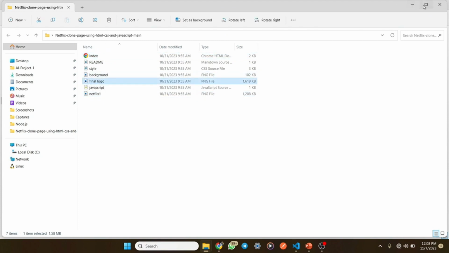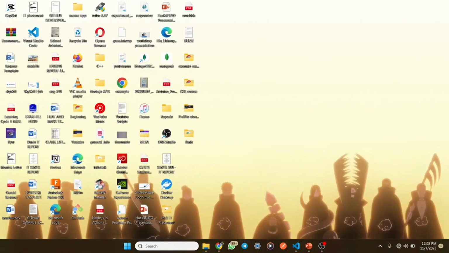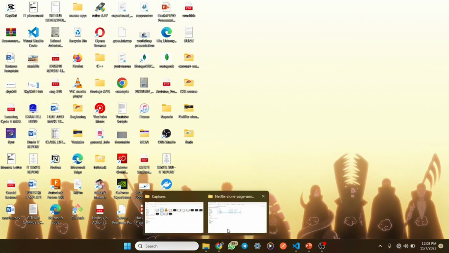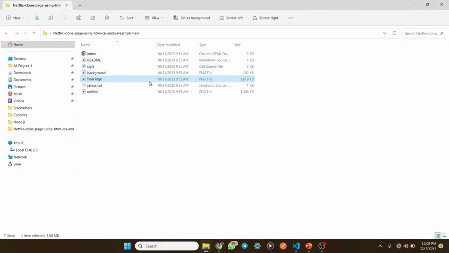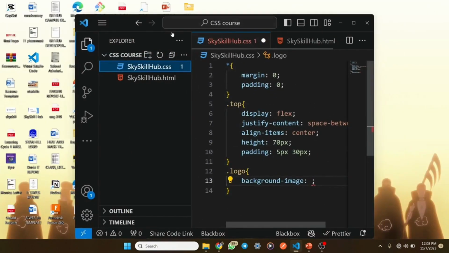So what we're going to do now is to reduce this, try to minimize this, and then we're going to take the final logo and paste it on our desktop. So we're going to go to our desktop and paste it. Then we're going to look for it on our desktop, and we're going to put it into our VS Code, right? So we're going to say final logo. Okay, so we've located our final logo here, and what I basically want you to do is open your VS Code, minimize it a little bit, and drag this and drop it here.